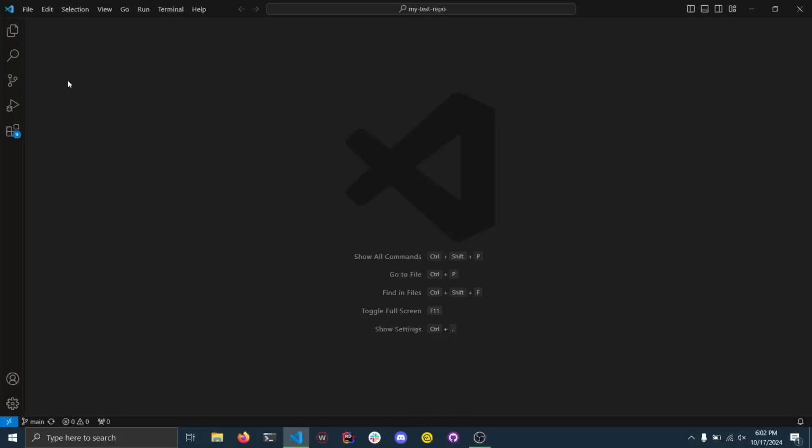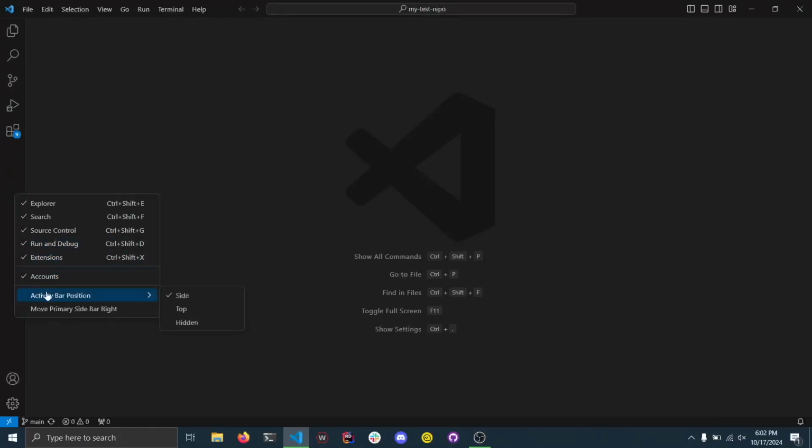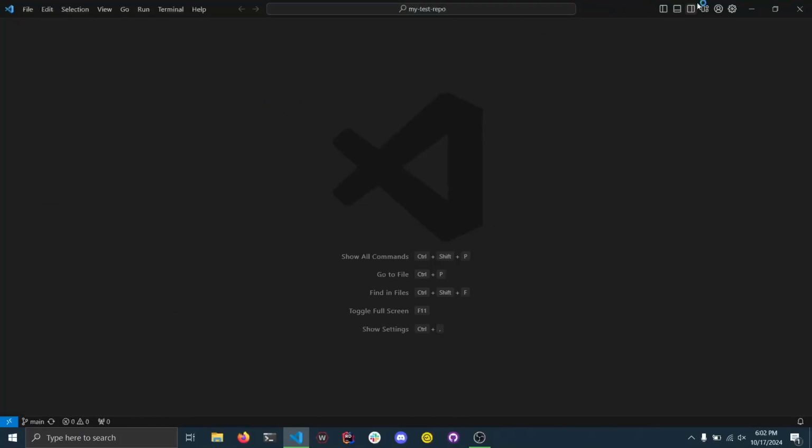The first place I want you to look is over here on the left. Now, this bar is actually customizable. It's called the activity bar. You can have it on the side, you can have it on the top and it comes up here, but we don't want to do that, so I'm going to undo that.